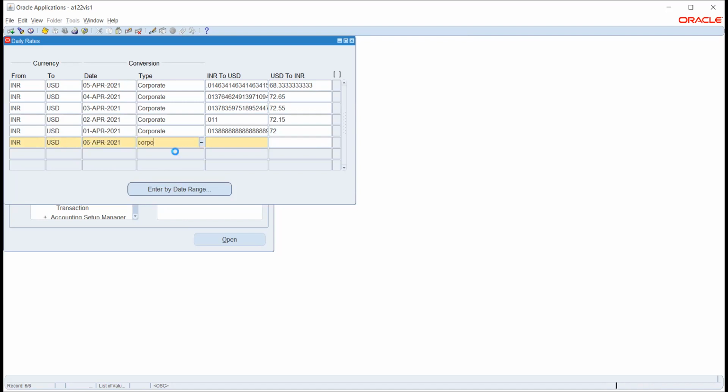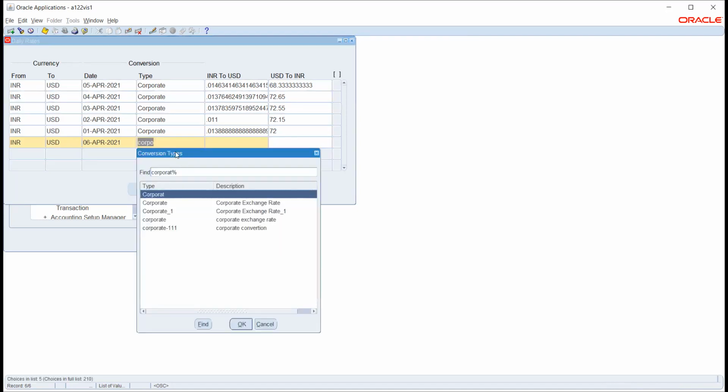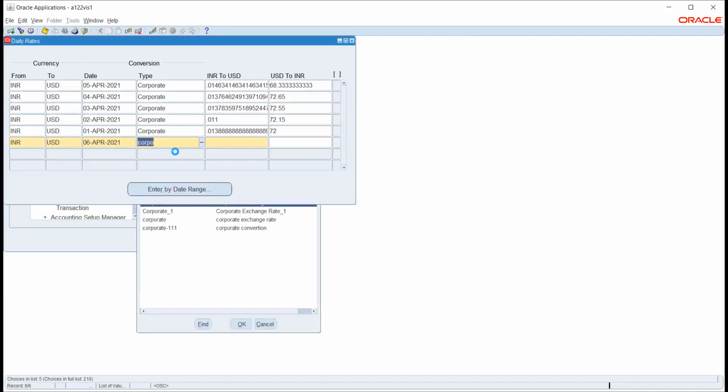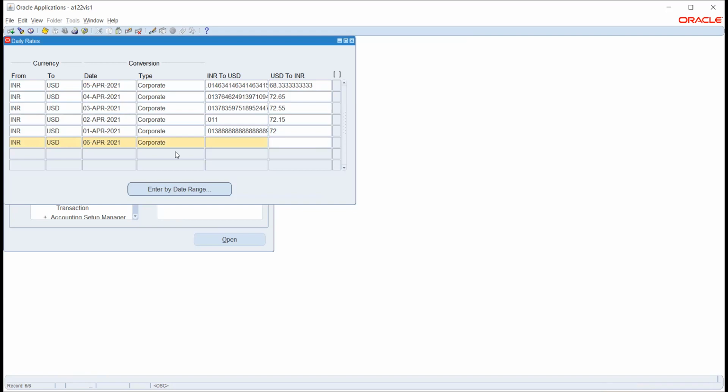Okay. And I'm not creating a new calendar type. I'm using the existing one. Okay. So this is the rate that I have given.